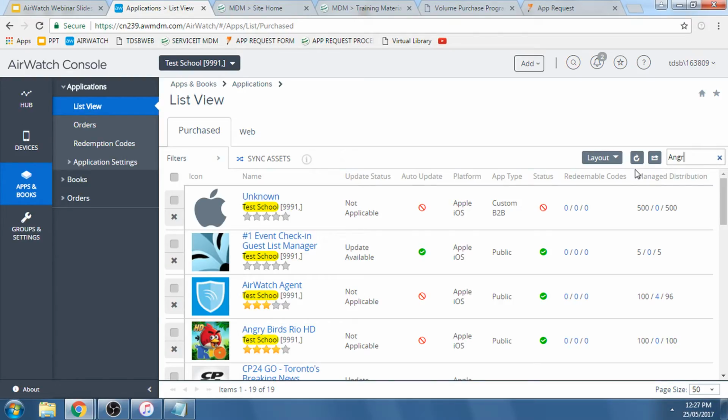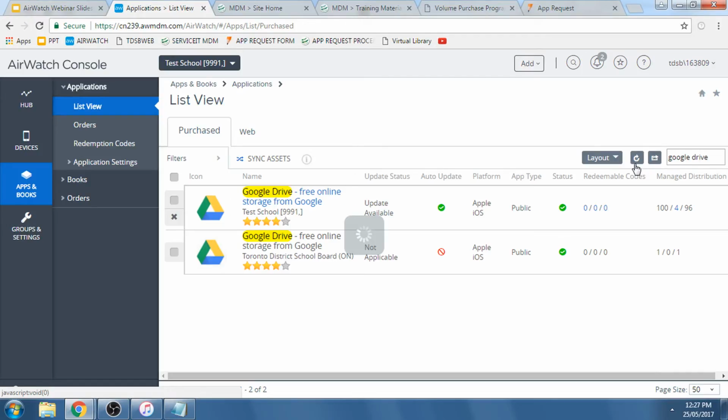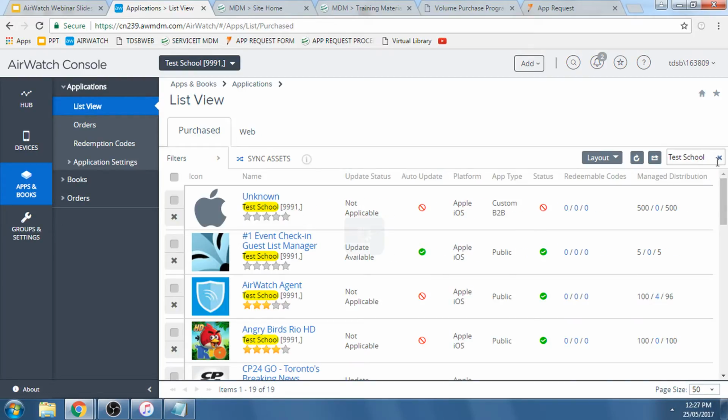So if I type in Angry Birds, bad example, Google Drive maybe. Let's say I had to search by the app name. For example, I can see one I can work with here and the other one that I can't. So we don't search by the app name. Always, always, always search by your school name, or you search by your school's trillium number. In this case, my test school is 9991.